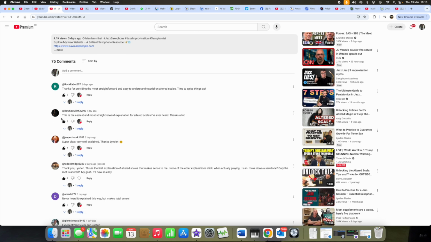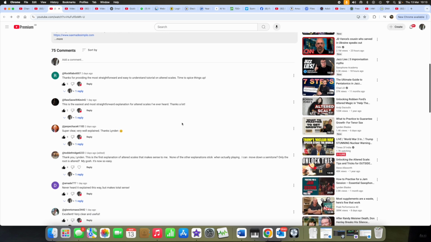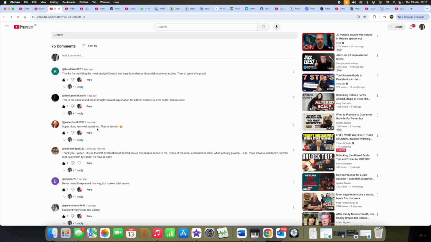And then the next comment underneath that is, this is the easiest and most straightforward explanation for altered scales I've ever heard. Thanks a lot. And again, because I've got 2 sentences there, I could divide that up and use the rhythm. And super clear, very well explained.